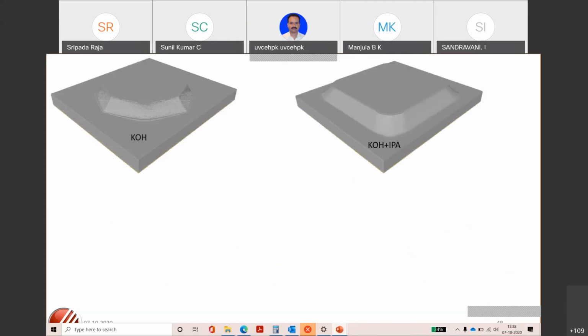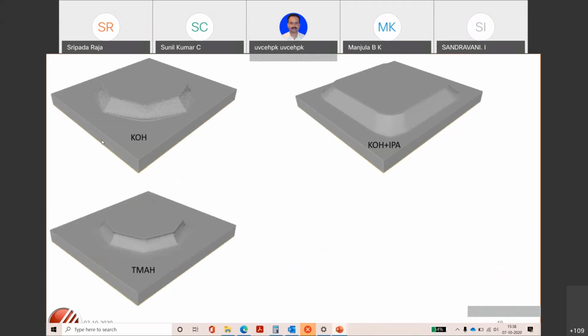If we take a square layout and etch the silicon with KOH, this is the shape that we can achieve. The same square layout, if we do the etching under the same conditions but add something called isopropyl alcohol, then we get this profile. With TMAH alone, we get this profile. You can see the top one, KOH and TMAH, the profile is completely different. So there are two etchants, KOH and TMAH.